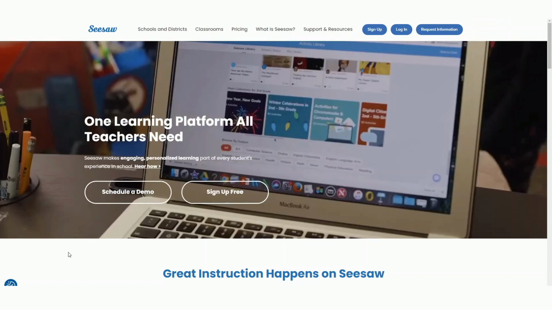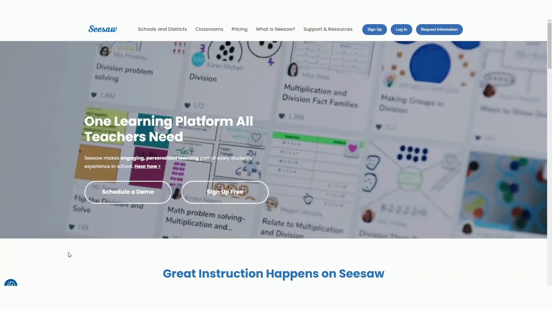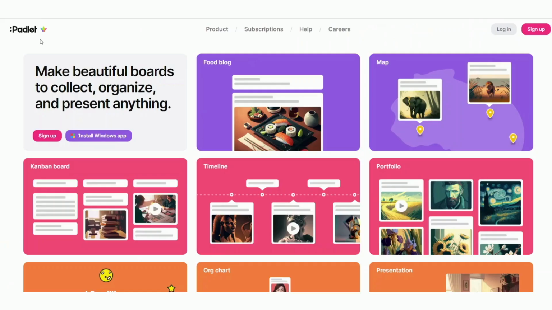So it's a great K-5 digital portfolio tool if you haven't tried it yet. I know a lot of districts now use it, and it's a great way to get started with digital portfolios.